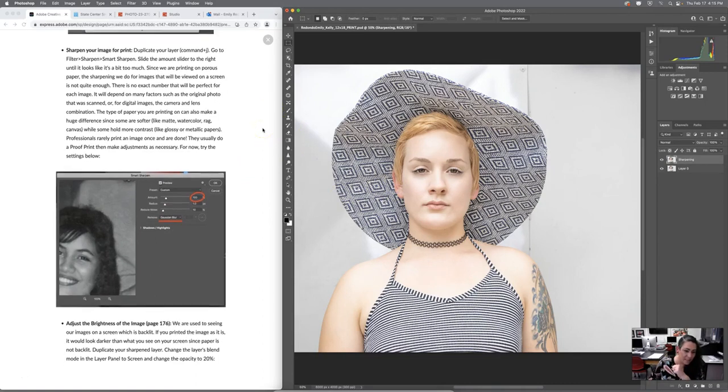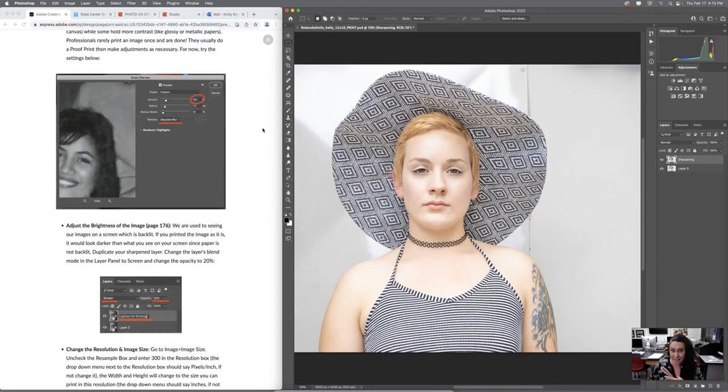And next we're going to go ahead and adjust the brightness of the image. When we're looking at our photos on a screen, it's backlit. So when we print, it's not going to be as bright as what we're actually seeing on the screen. So now we want to go ahead and duplicate our sharpening layer. Don't duplicate the background layer, which is now layer 0, because that doesn't have the sharpening applied. If we do that, basically the sharpening was pointless. So we want to make sure that we're duplicating the sharpening layer. So I'm going to hit Command J, and I'm going to rename this brightening.